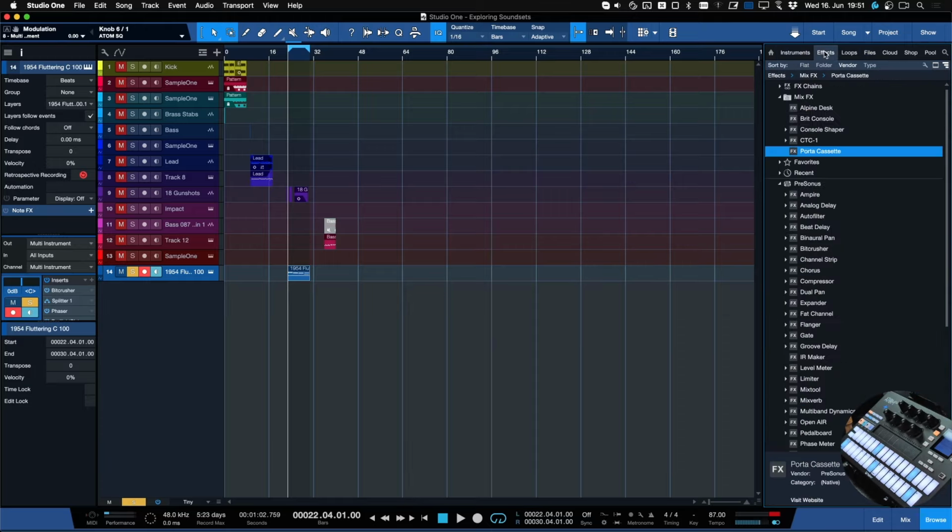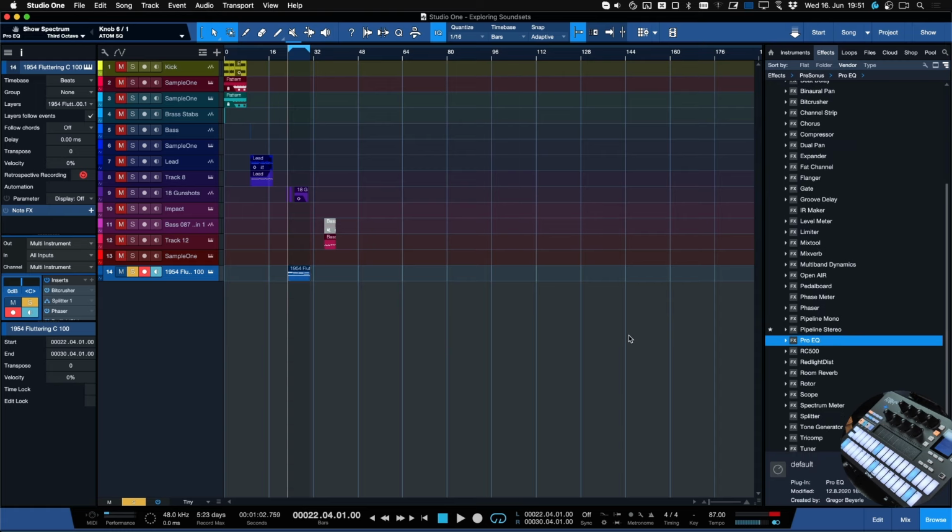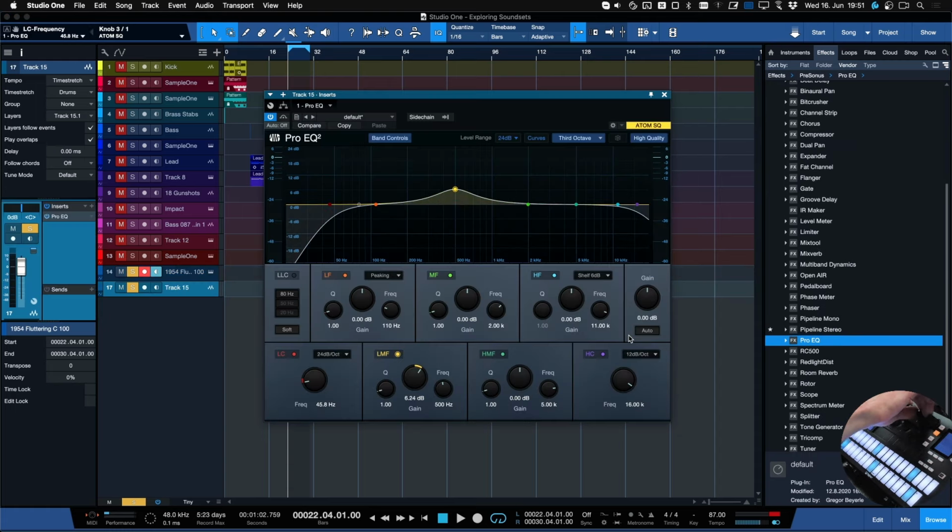And maybe I could show you this really quickly. If I just add a Pro EQ, I can just turn the knobs here on the AtomSQ right away, and I'm able to adjust this EQ.